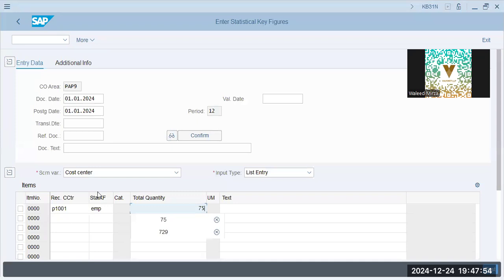1001, employees 75, 1002, employees 25, P200, P1003, EMP 200. Okay. Post. Document is posted under 904.